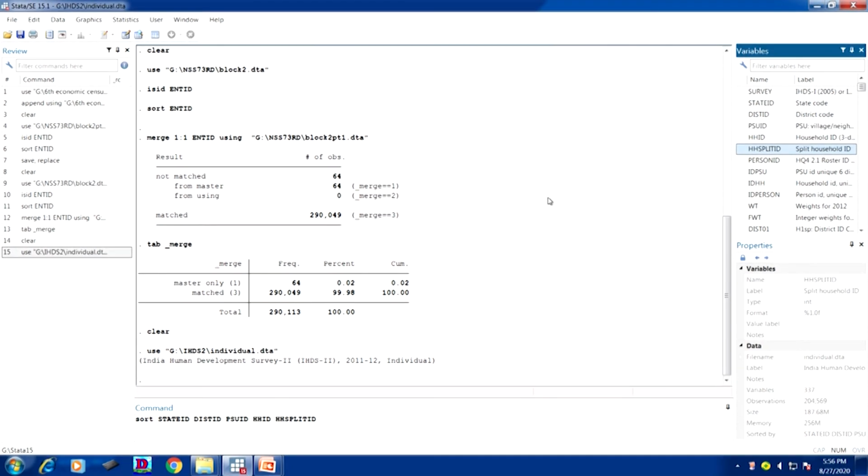Why household split ID? Because the ISDS gives information about some split households in the next round. All the households are not covered in ISDS 2. I have already mentioned this during the lectures of our module on ISDS, so please check that lecture once again. I also told you at that time what are called unique identifiers. So, once again we are explaining.